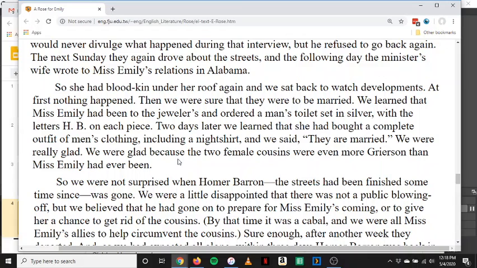At first, nothing happened. Then we were sure that they were to be married. We learned that Miss Emily had been to the jeweler's and ordered a man's toilet set in silver, with the letters HB on each piece.